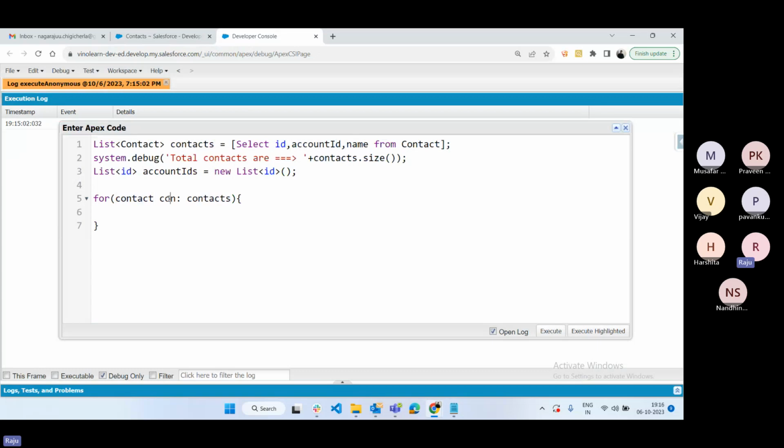This is the list of data, and the sObject variable name. Now what do we need to do? accountIds.add, which ID do we need to add? con.AccountId. That's it. Why are we using this? Contact has multiple fields: we have ID, account ID, name. Now we have to print this value. Let's see which data the list is allowing.